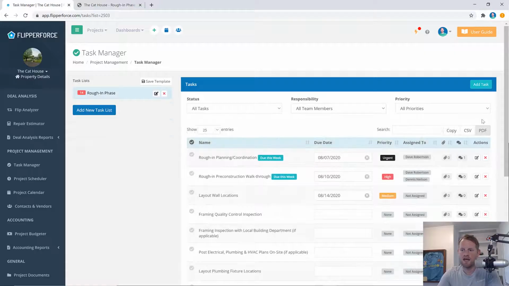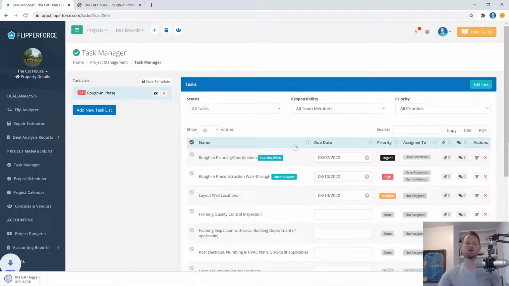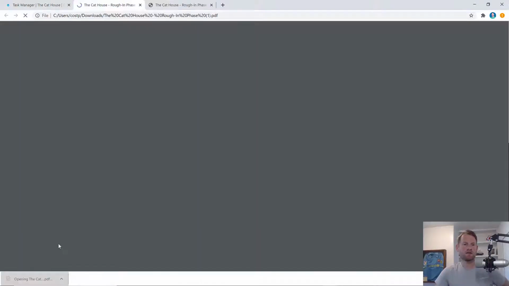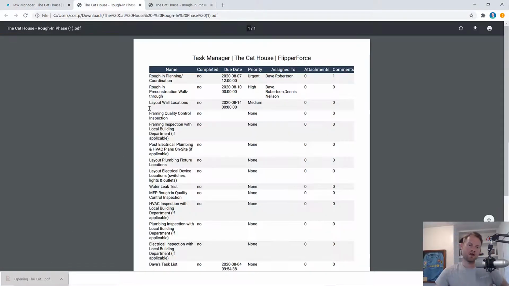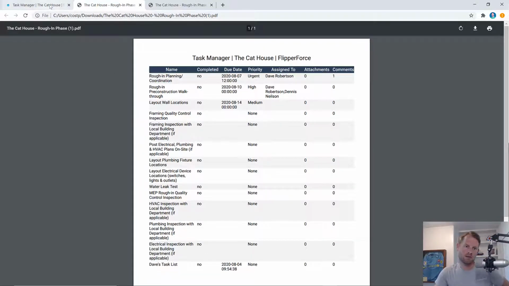Otherwise, you can also export it to a PDF. So if you need to print the report to a PDF document that you can share and bring to the job site and give to your contractors or employee, you can print off a hard copy that way.